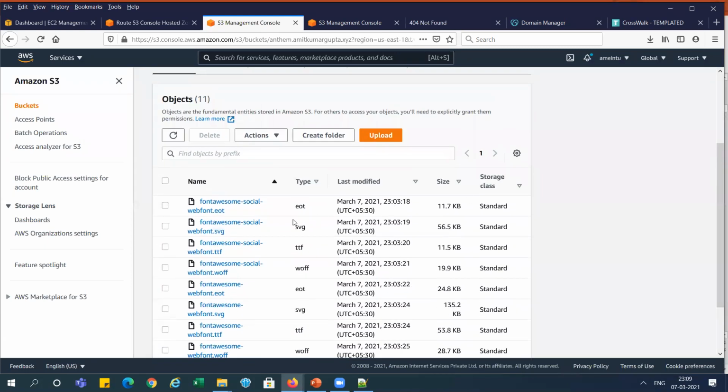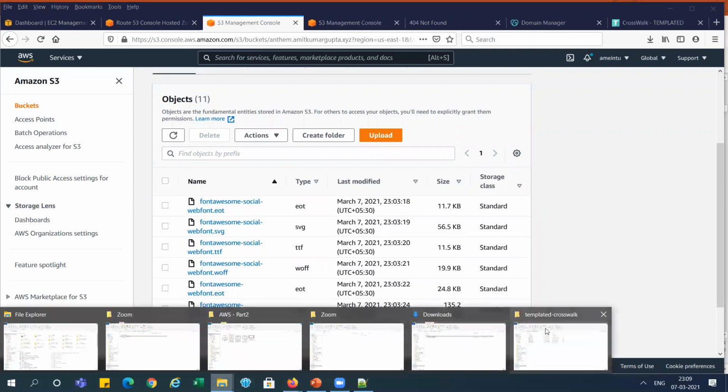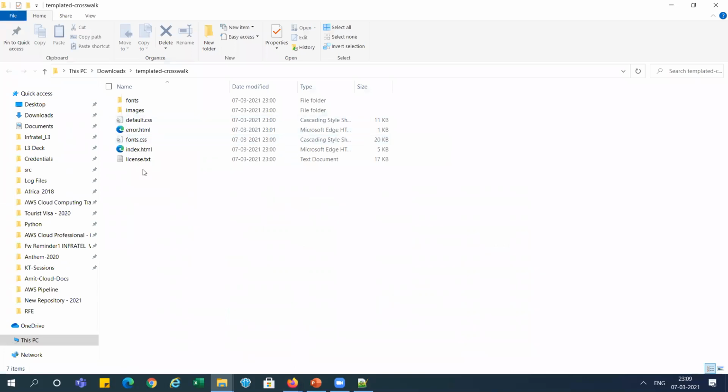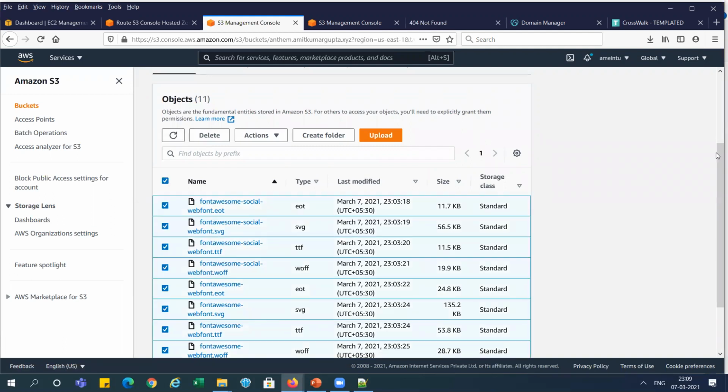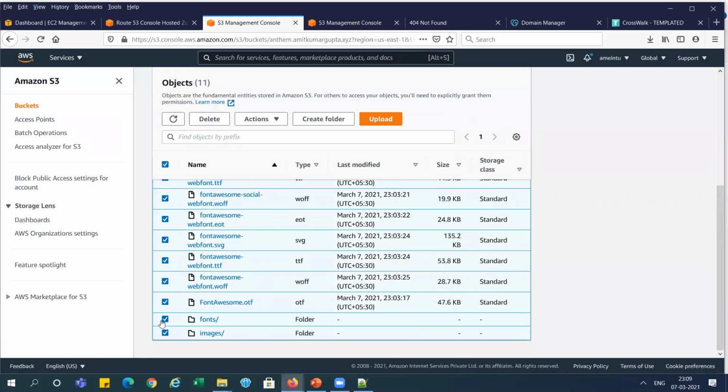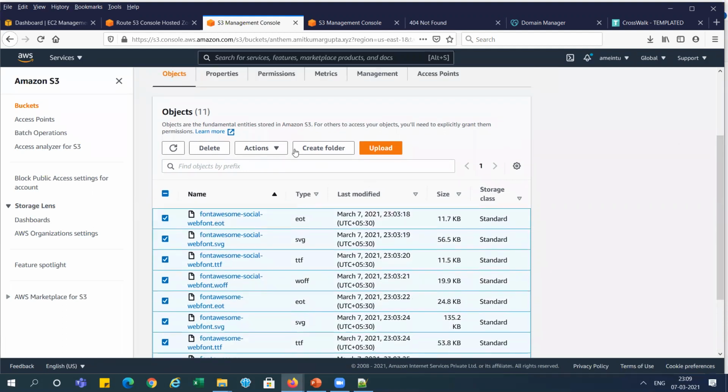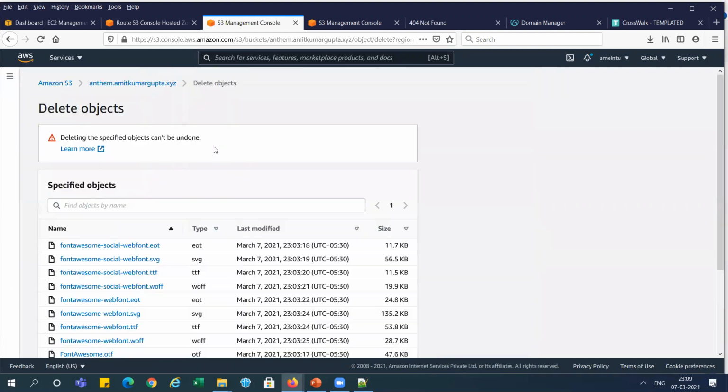I think this is showing some different file over here. Let me see what happened. We have only 5 files, right? I think it is showing some different thing. What happened? So don't worry, I am just going and deleting this thing, just because index and error are not showing here. So I am just deleting those files and I will upload them again, right?